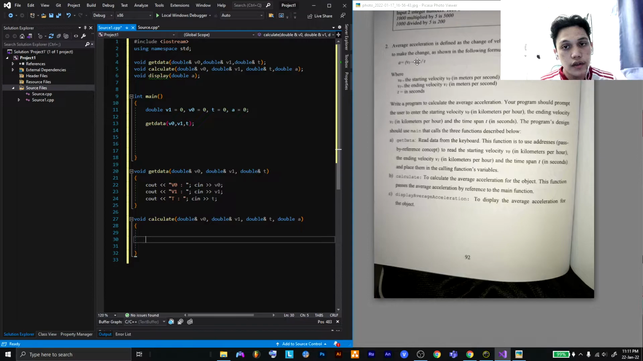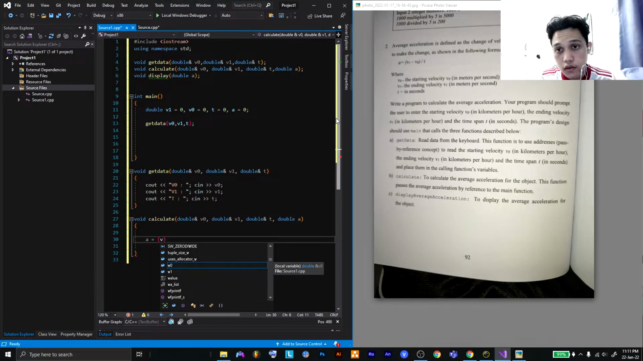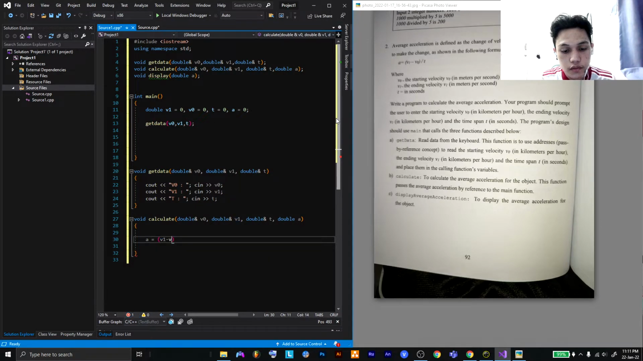and for calculate, just use the formula given. A equals v1 minus v0, and we divide it by time. Just that. This is the calculate function.